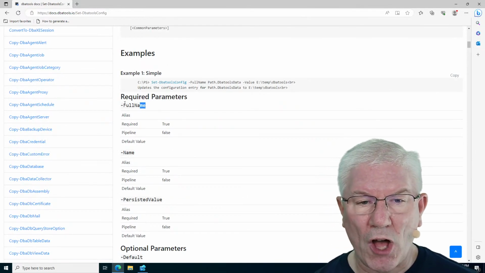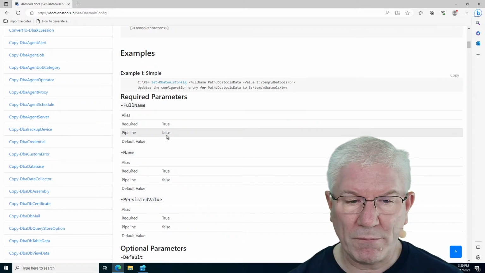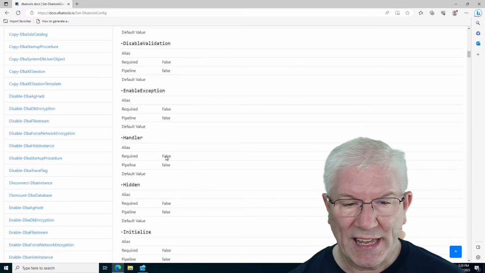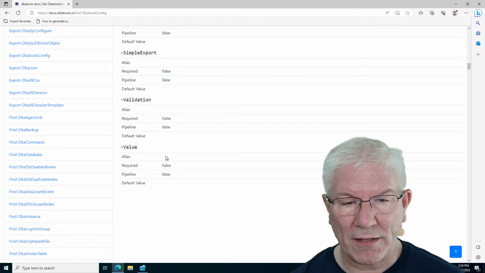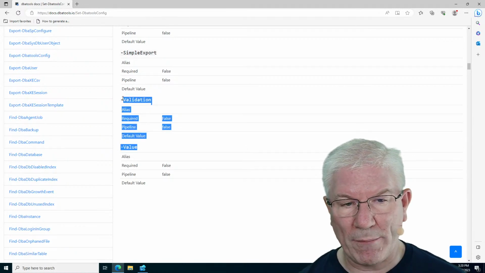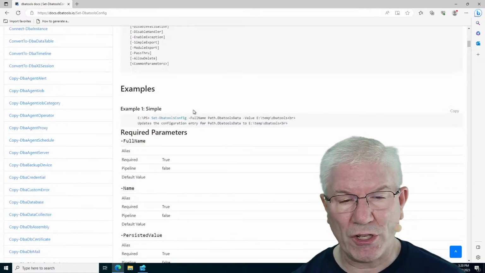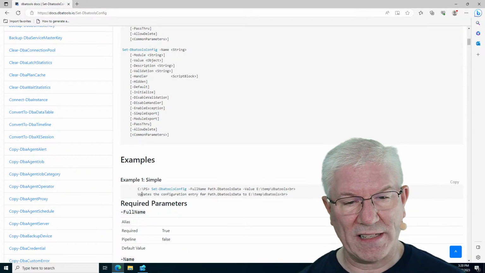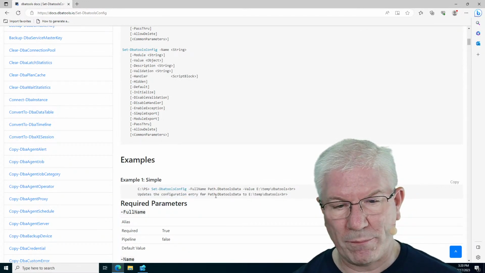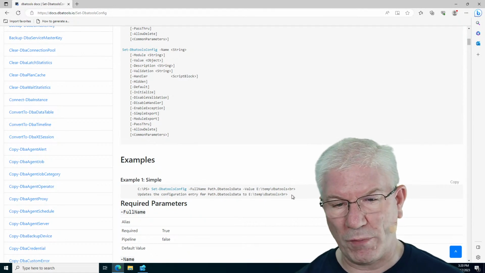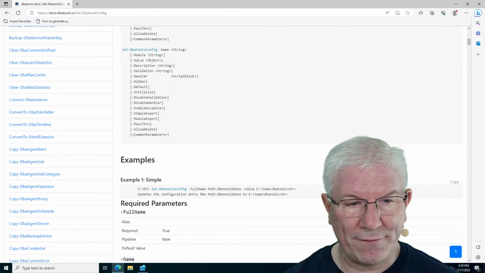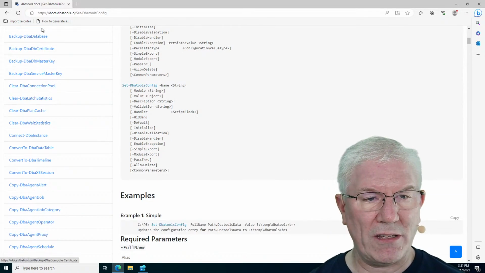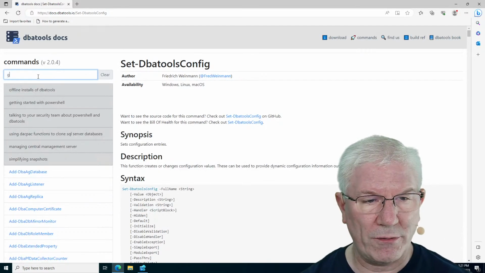It won't give you details by virtue if the author didn't put them in there. So full name, persisted value. They don't look like they have any commentary about these parameters in them. The best you can do is see an example, and it just basically says updates the configuration entry for path.dbatoolsdata to blah. Okay. If that's not enough, you can do Get-DbatoolsConfig.